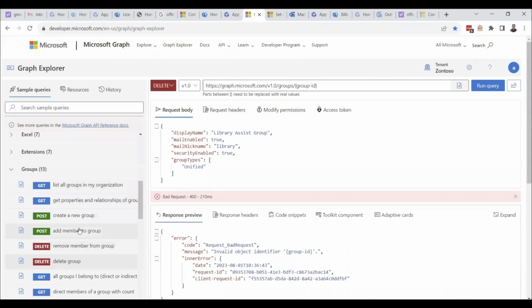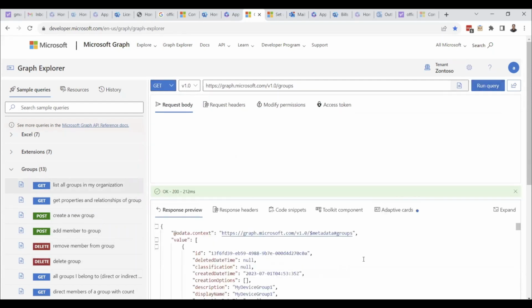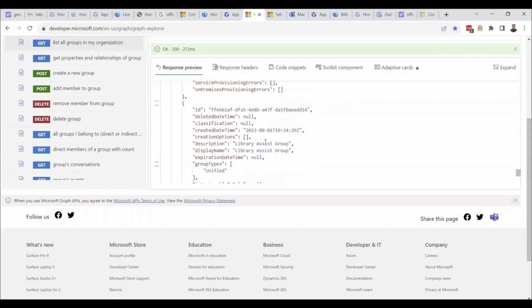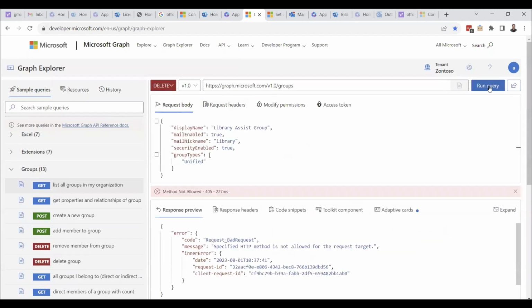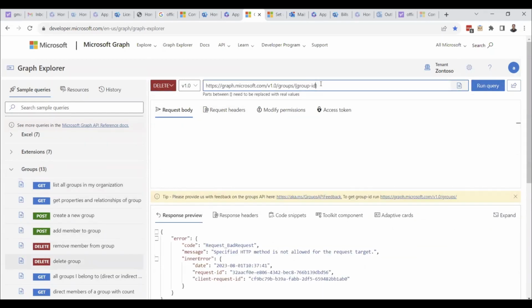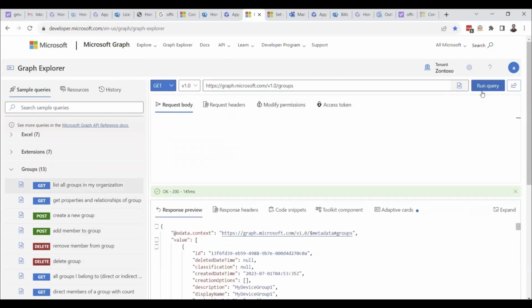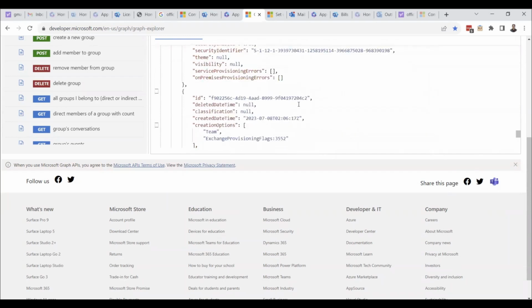So for that, we can list, get groups, run query. So this ID is important. So let's say if you want to delete this group, this is the ID we have, copy. After that, select delete, run query, delete a group. So I just need to put in the list of all groups in my organization and run this one. And see, it has been deleted. So I can't see that one anymore.